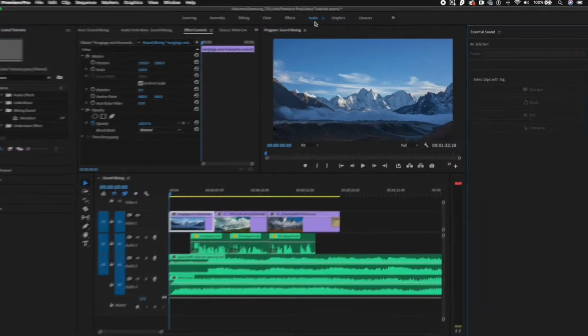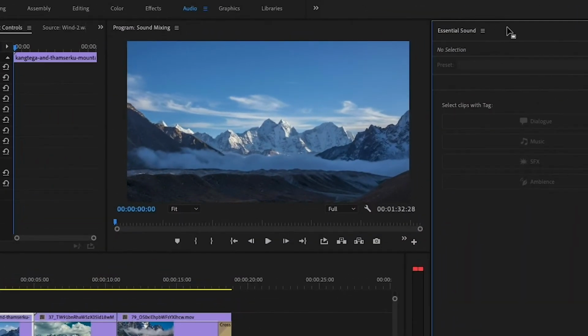In this video, I'm going to show you how to mix multiple different sounds together, dialogue, music, ambience, all together inside of Premiere Pro. First, make sure you're in the audio workspace by clicking on audio. This will pull up the essential sound panel on the right. That's what we're going to use to adjust the different loudness levels of the different audio types in our timeline.